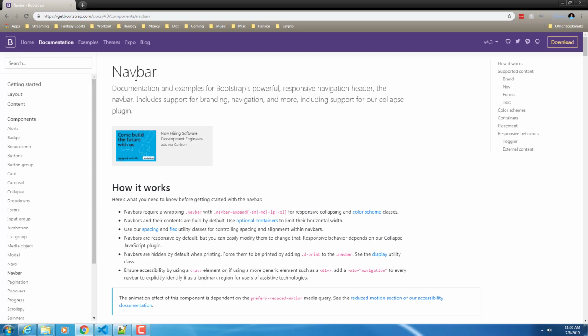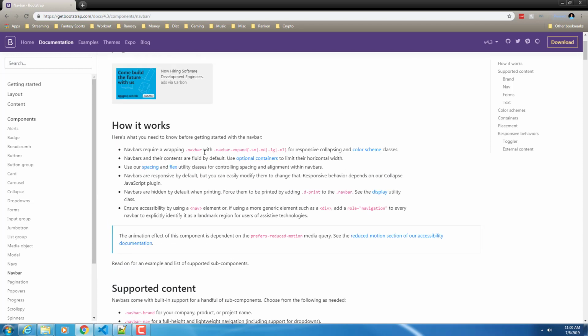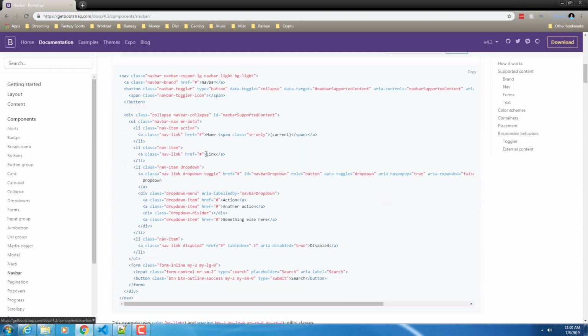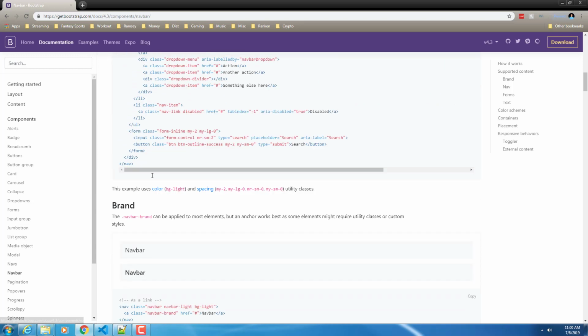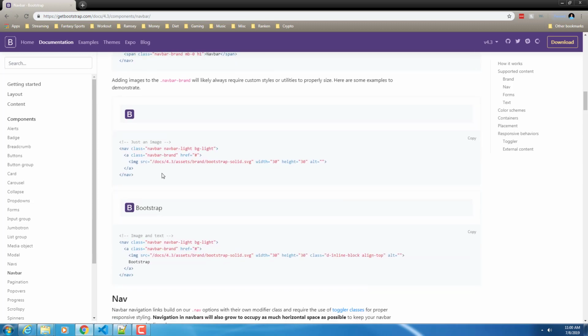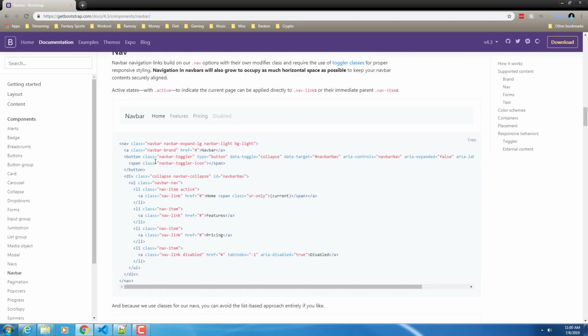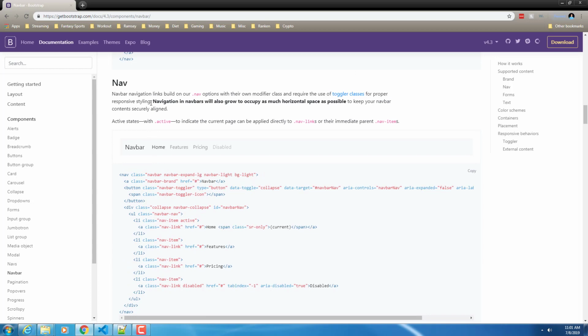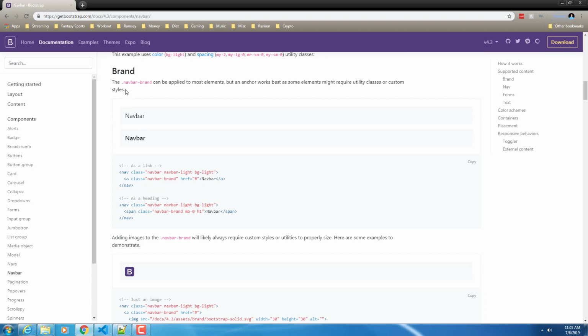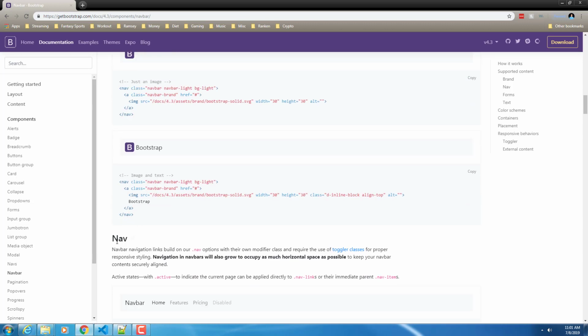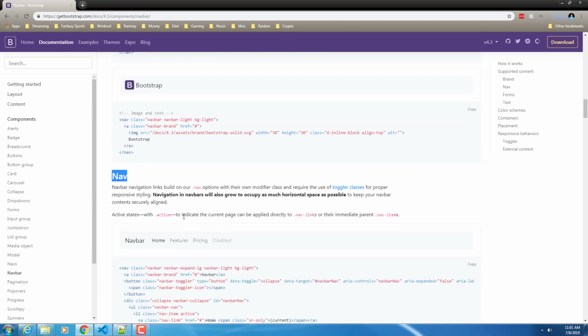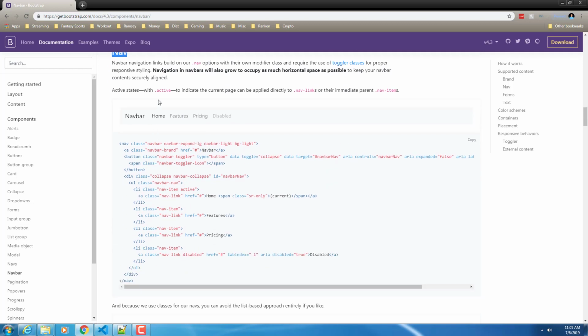And the nav bar we're going to use, I'm actually going to scroll down on this page. So notice I'm scrolling past, it says brand, keep scrolling. And the one that's most similar to what we're going to do is just after the brand heading, you scroll down, you can see one labeled nav. And you can see an example of it here.